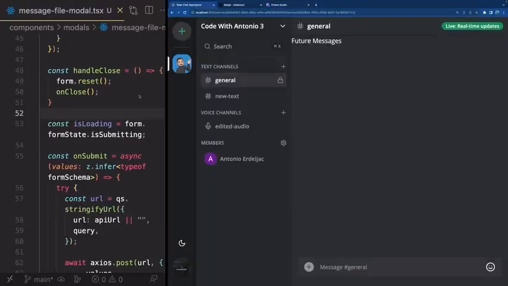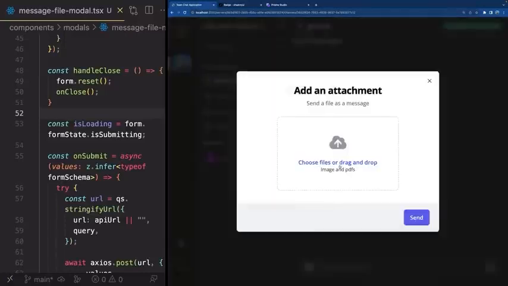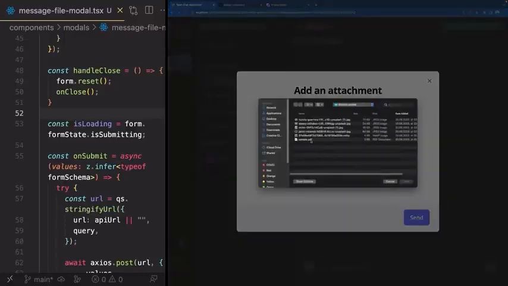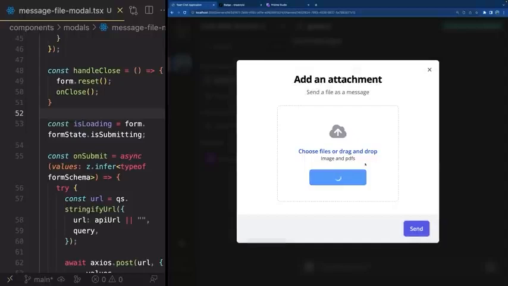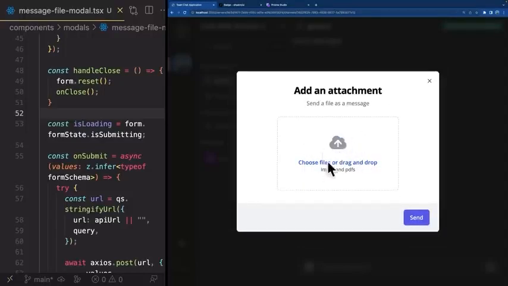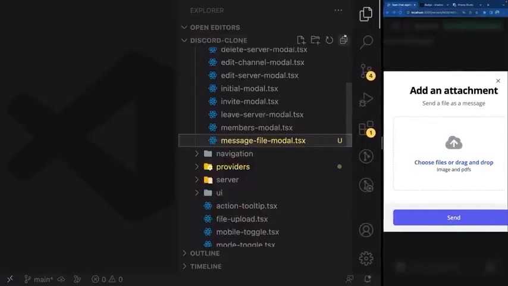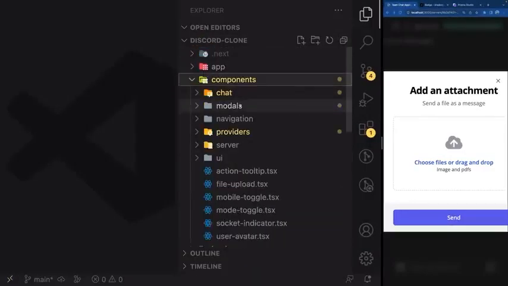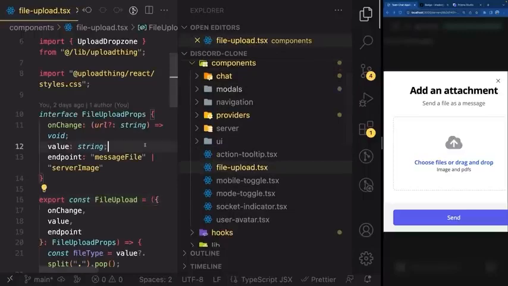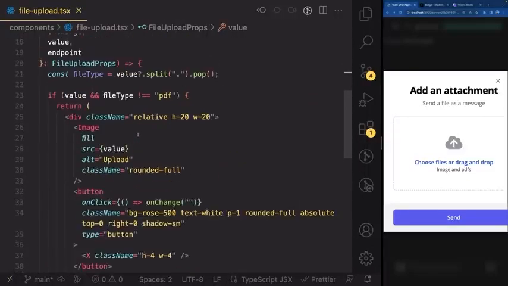Perfect. And one thing I wanna bring your attention to is that we currently don't have a way to display PDF files. So I'm gonna upload a PDF file in here, and you're gonna see that nothing is happening. We successfully uploaded it, but nothing is happening. So what we have to do is we have to go back to our file upload component. So I'm gonna close everything. I'm gonna go inside of components, inside of file-upload right here. And we have a solution for rendering images, right? But we don't have a solution for rendering PDF files.